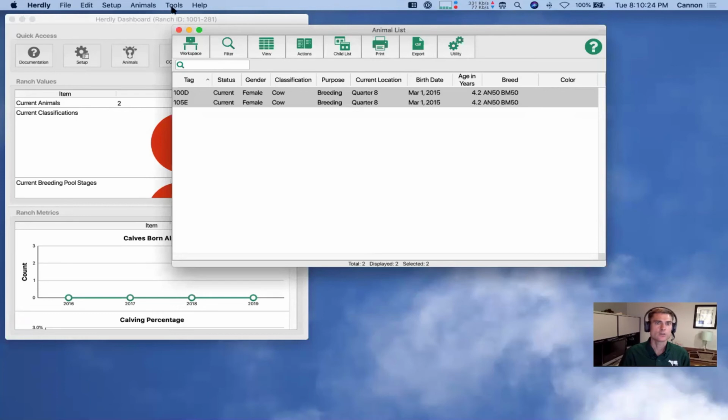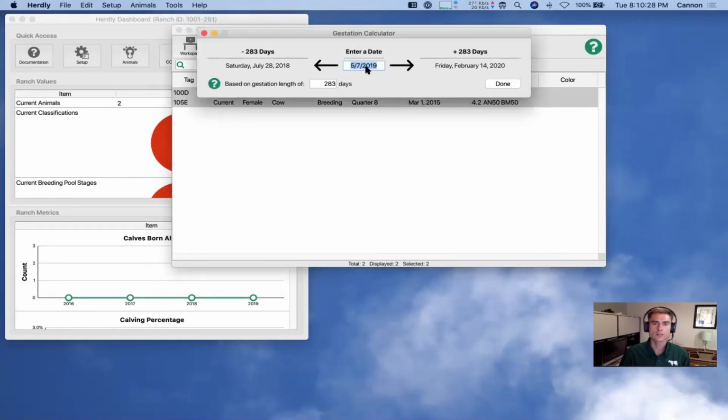Actually, if I click on Tools in the menu bar and choose Gestation Calculator, it has a date right in the center. So with herdley, you can't enter a date like June 1st, as you mentioned. It's not going to recognize that date. Instead, you need to think of it in numerical portions. For example, if I was going to enter March 15th of this year, I could type 3 space 15 space 19. That would be one way of doing it.